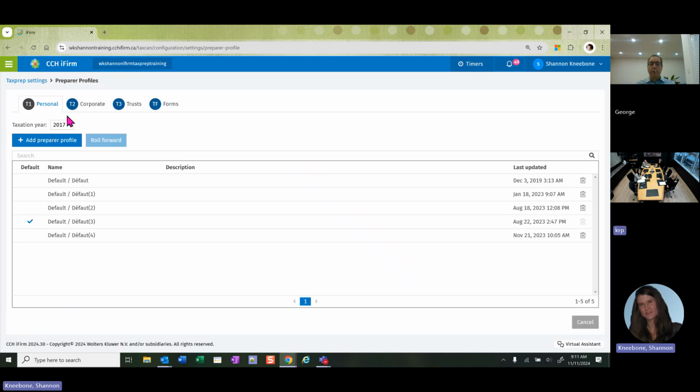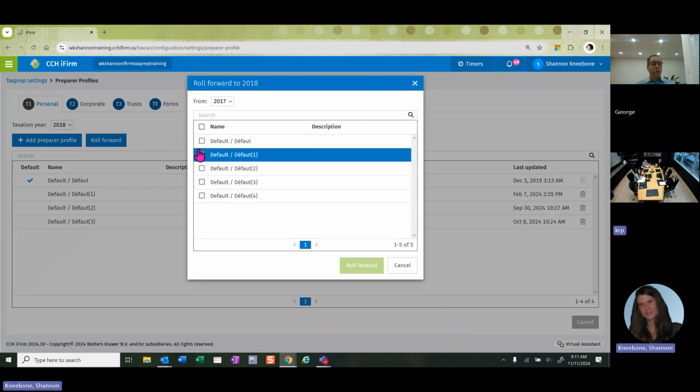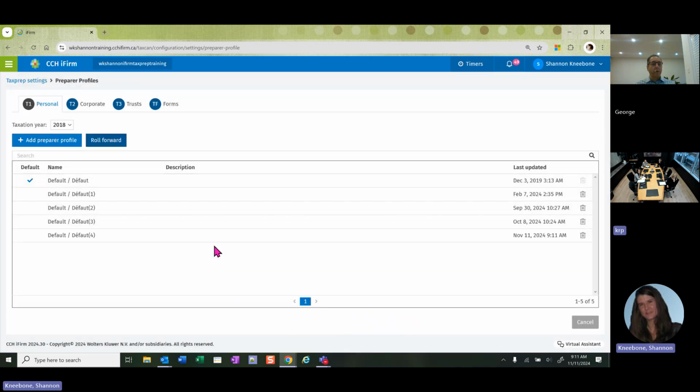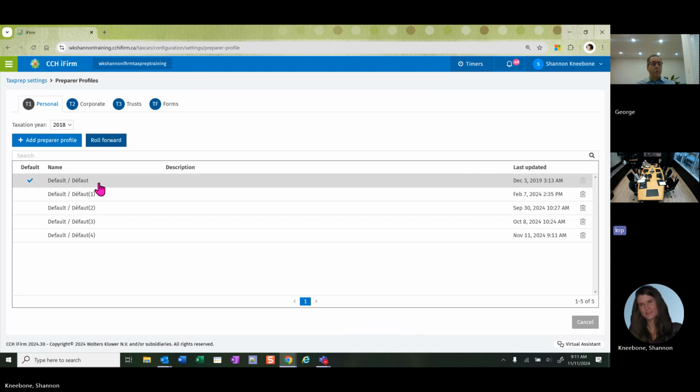That can roll forward. So usually if you are bringing in previous years' returns or preparing them in iFirm Tax Prep, I say go to the last year that you're going to use. Like 2017, you create it. Then you go to 2018 here, you hit roll forward and select that profile that you're going to roll forward. And it's as simple as that.